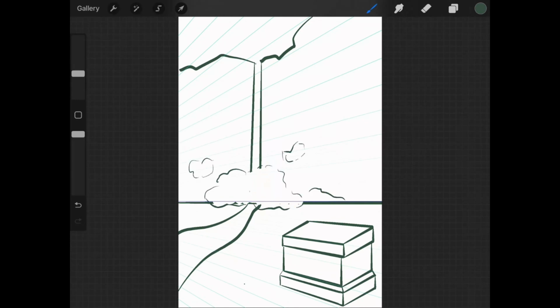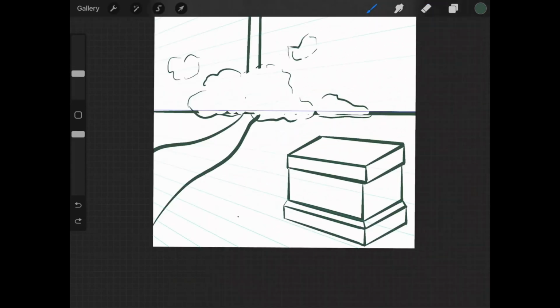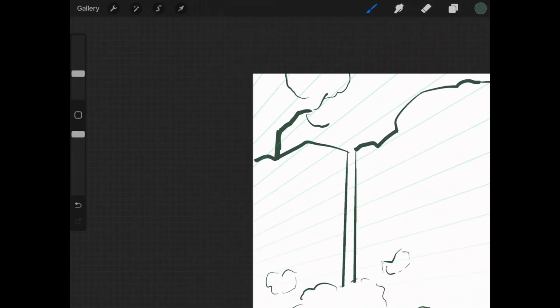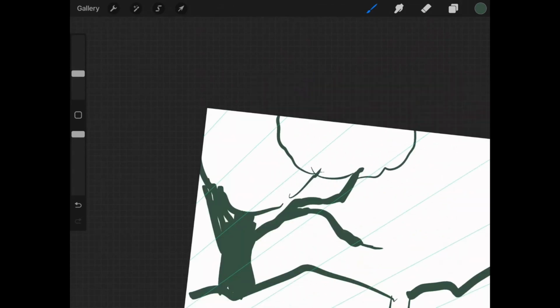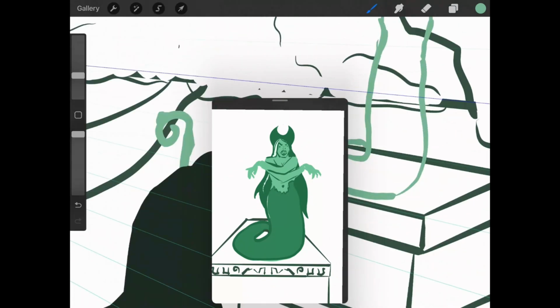Quick side note, I totally screwed up the perspective on this piece. I used a 1-point perspective grid when I really should have used a 2-point grid for what I was doing. It doesn't totally ruin the piece, but I know I could have done better and it could have made more sense.